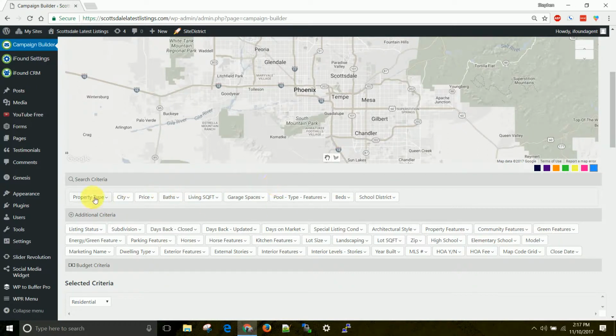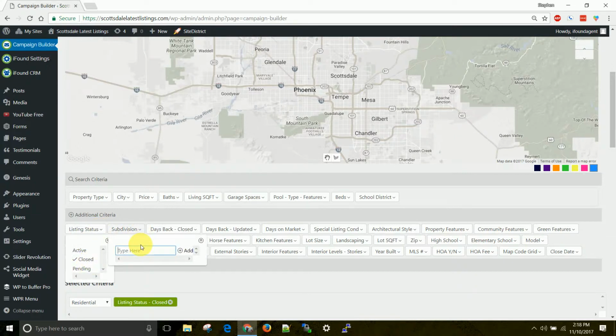So anyhow, you use these fields to go ahead and specify criteria. So let's say I want to just pull up closed homes in a specific subdivision. Trying to think of a subdivision. Probably should have been prepared with one, right? We'll just say Ocotillo.